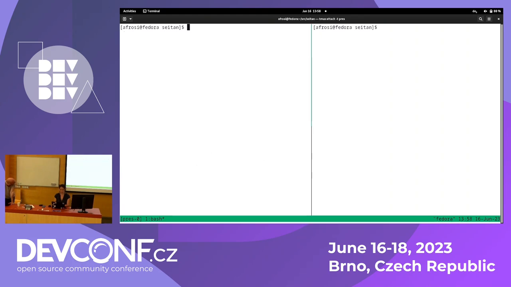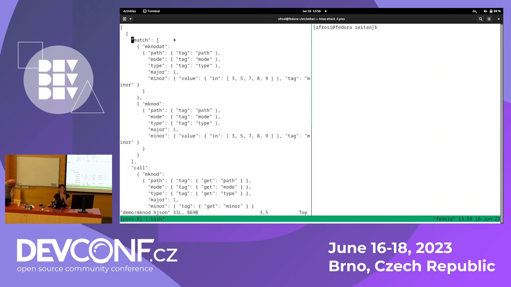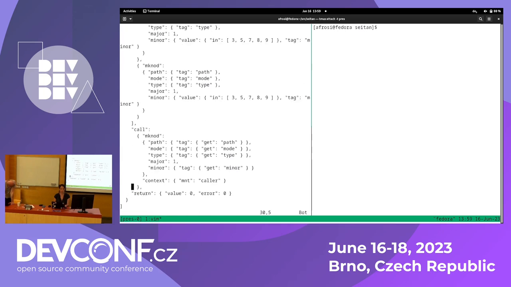The second one, we are going to use Podman and try to create a character device. Here you can see that in the match we have mknod, major one, and a subset of minor. And as the call, we are going to replicate the mknod in the context of the caller.